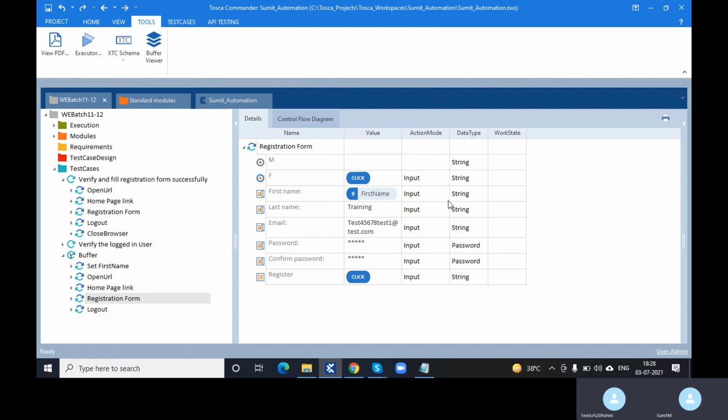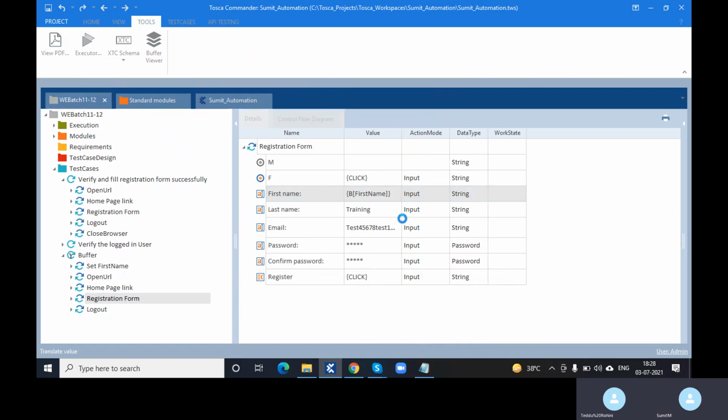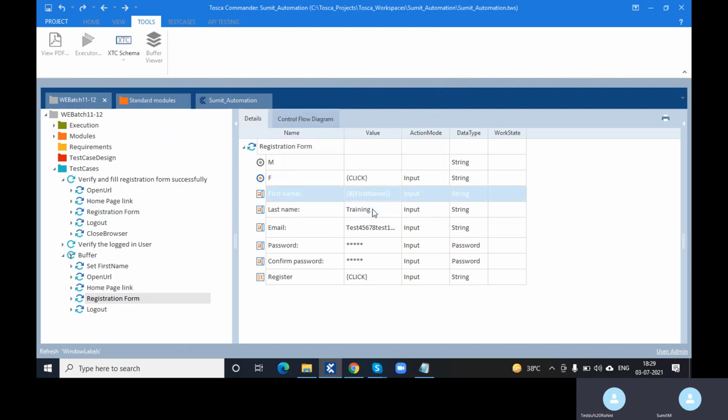If you don't want to go to the buffer viewer and see what it will use, you just want to see, yeah, this is what I set, is it coming the same or not? You just right click and choose translate value. When you click here, it will get the value it is going to use. So by using translate value, you can see what value it will use. So this is one way of getting the value.